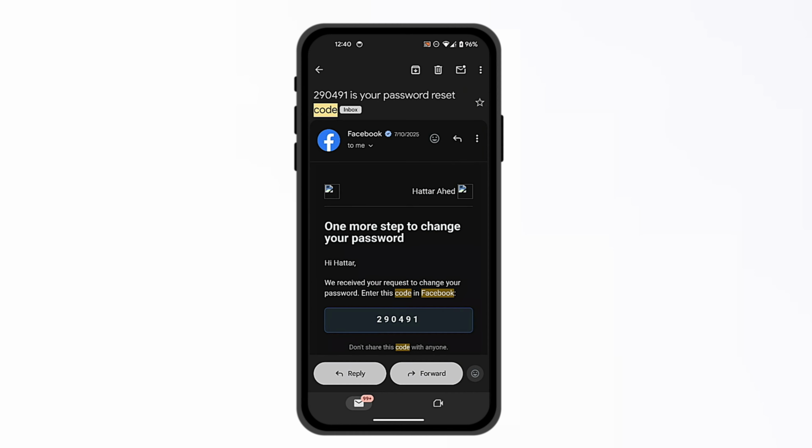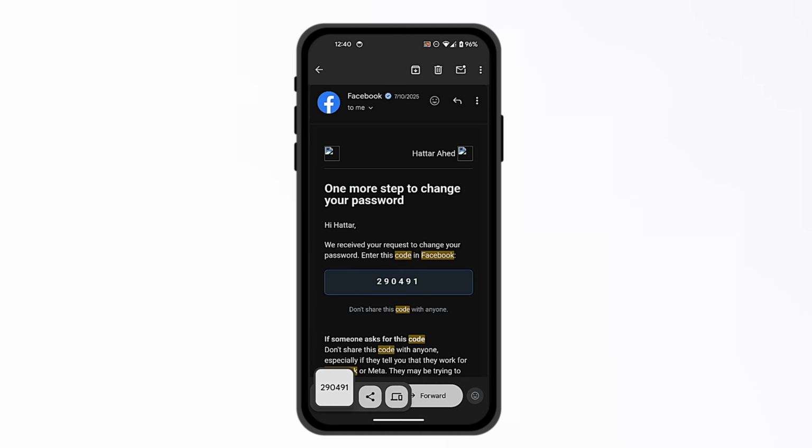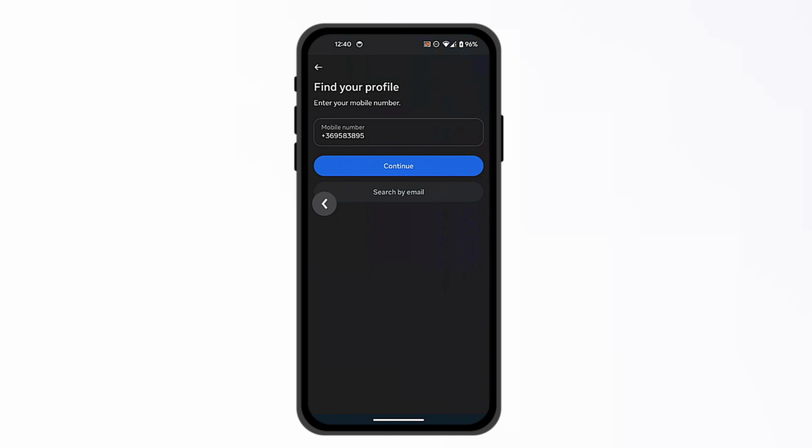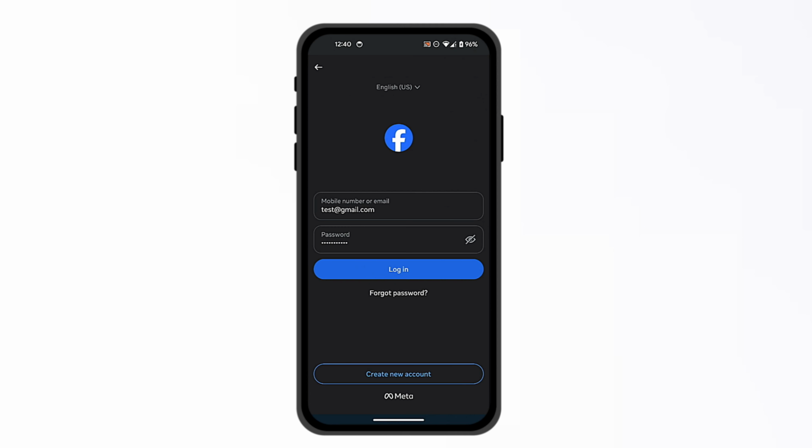This is how the code is going to look when you open your inbox or your messages. It's going to be something very similar to this. We're going to just copy it, and then when you go back to Facebook, you're going to enter that code, and that is going to allow you to reset your password. Make sure to enter a password that you're going to remember, so you won't forget it and you will be able to join your account.